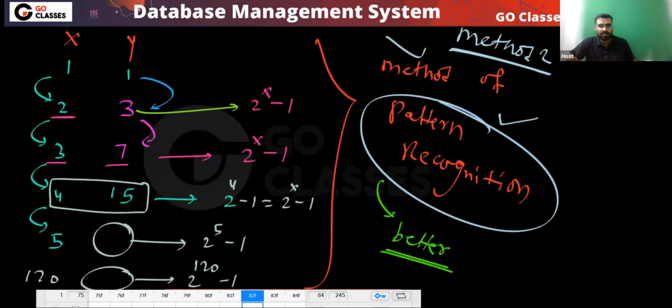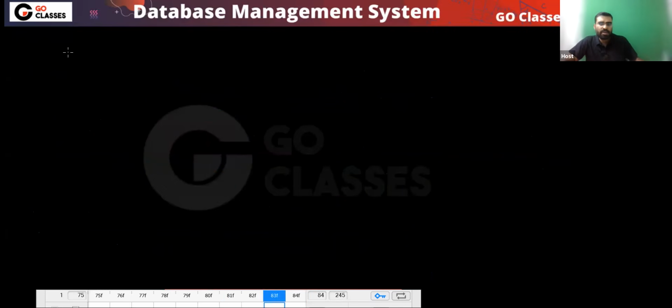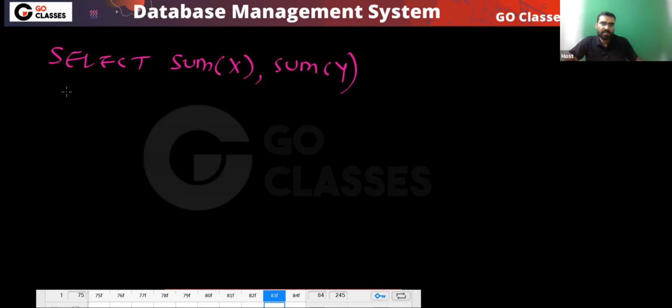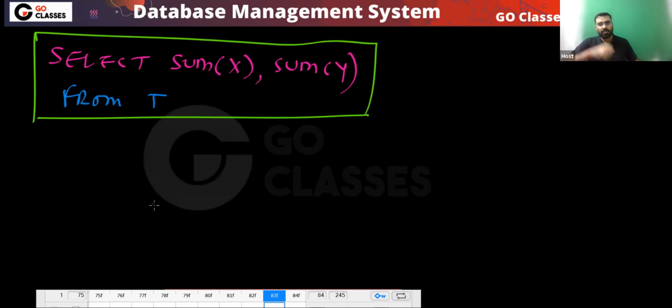In the same question, what is another variation they can ask? Can you notice what variation they can ask? This type of variation also they can ask, like sum of x or sum of y, sum of x, sum of y, from t. Yes or no? And if they remove... okay, so finally here what will be the output?